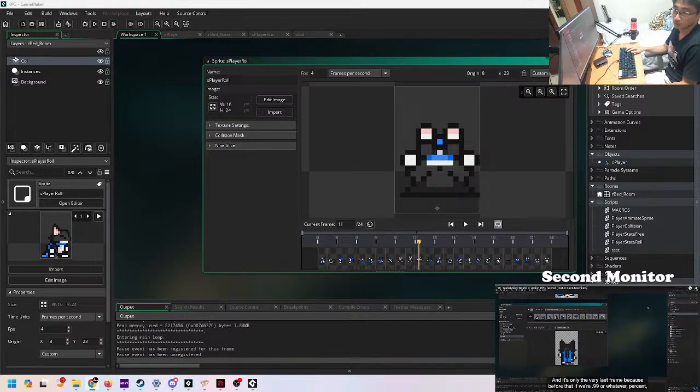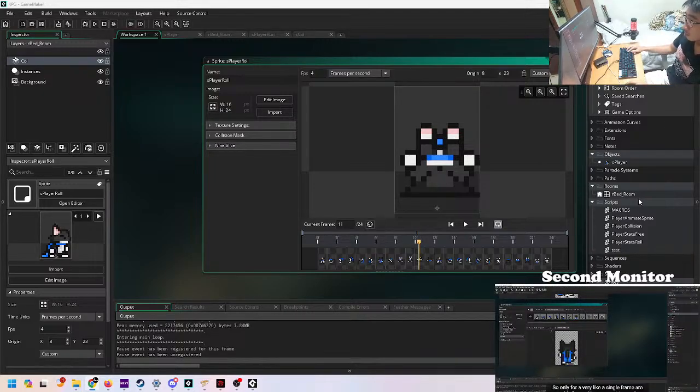See here? And it's only the very last frame because before that, if we're at 99% of the way through, we would still be on like frame 5.99 or whatever, right? Which still works out as this sprite. So only for a single frame are we on this wrong frame. Now we can't just subtract 1 because then we'd be on the first frame or whatever as well.